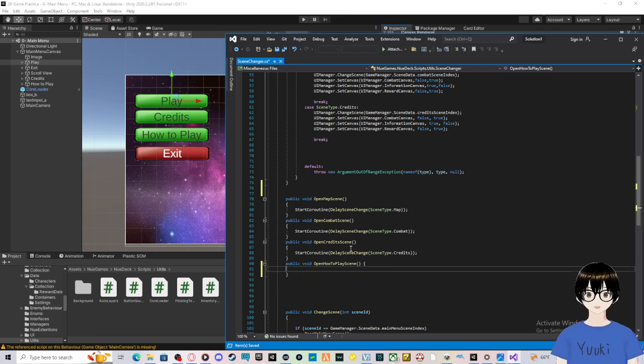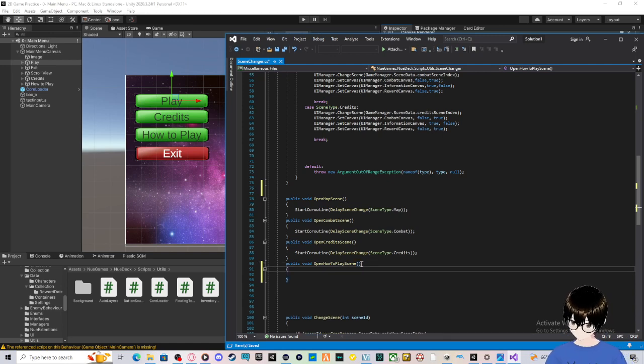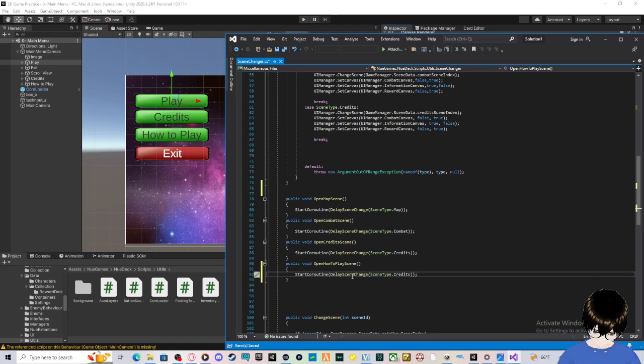And then we are going to indent that actually. And then in between, we're going to type in this. Copy and paste this line. And then instead of credits, we're going to call it how to play. And then save it.